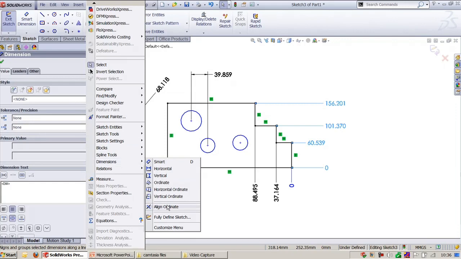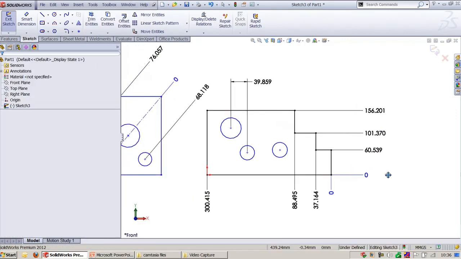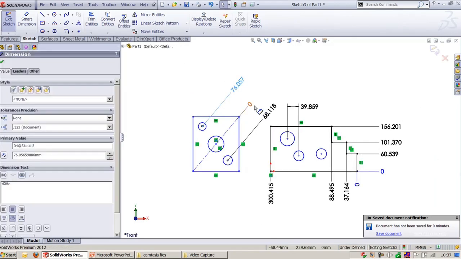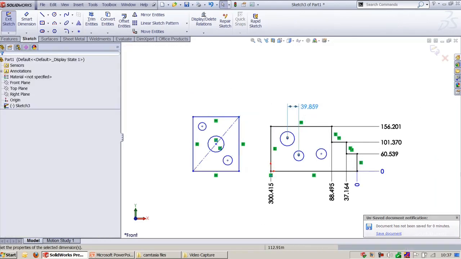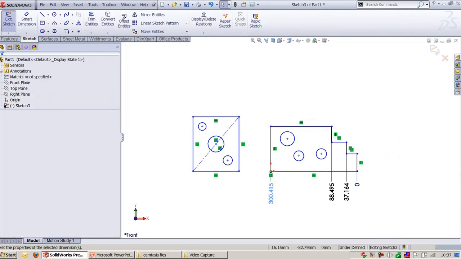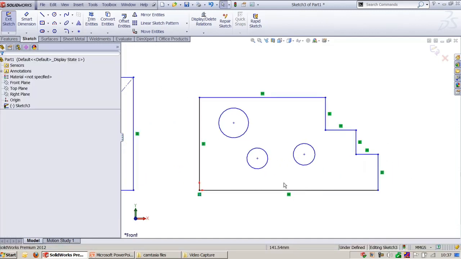Here you have align ordinate. Once again you can align ordinate. You can dimension, you can align all the ordinate dimension. And there is one more advantage you have here, that is you can make the sketches to be automatically dimensioned. The entire sketch can be dimensioned automatically by the software itself, making it fully defined.